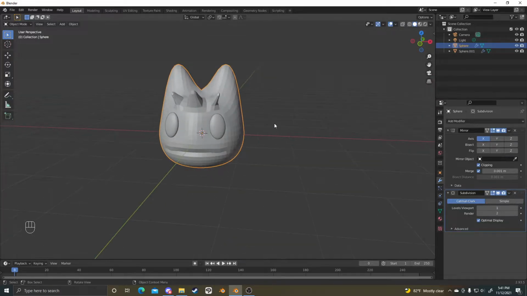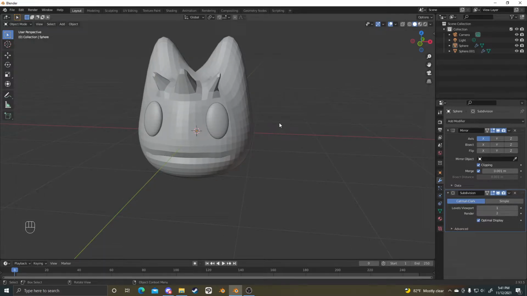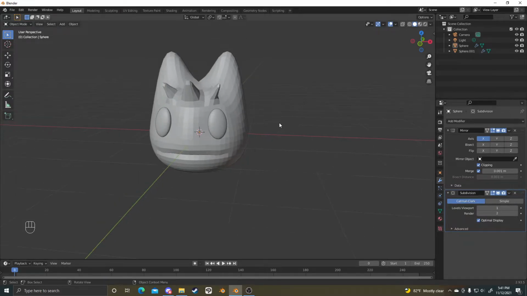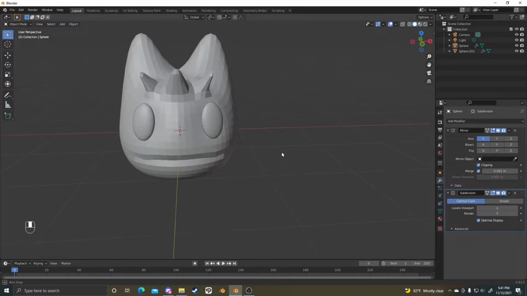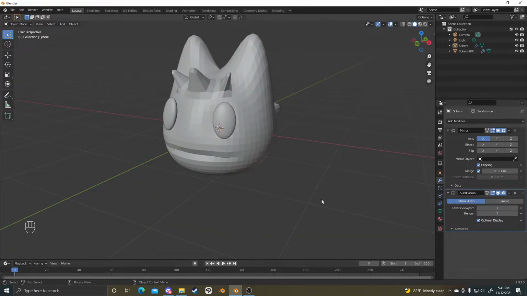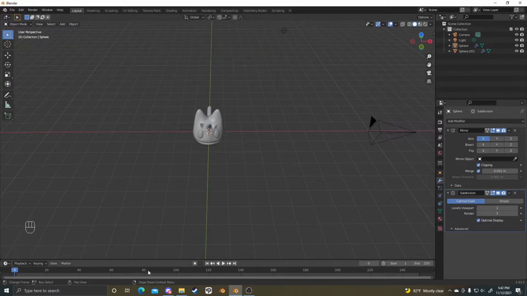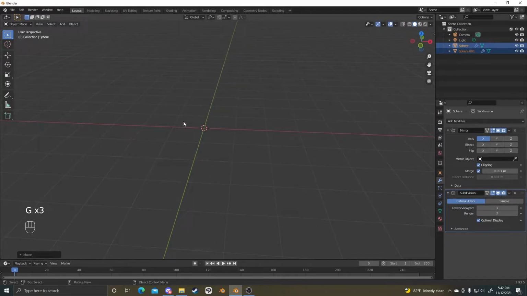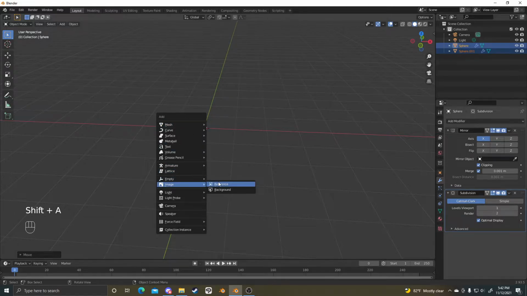I could touch on box modeling, for people who are new to 3D and don't know anything about modeling. Box modeling would be the proper way to do this. Well, not in this case, but let's just throw this guy to the side. I have a character somewhere, so I'm just adding in a reference image.